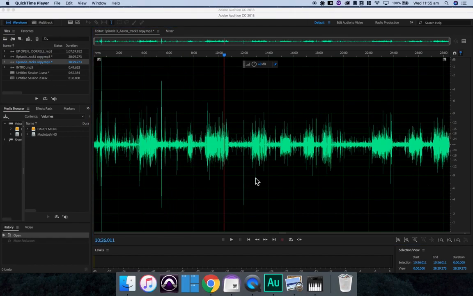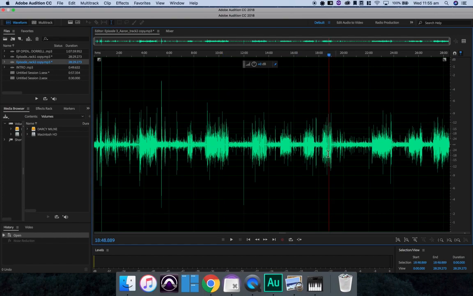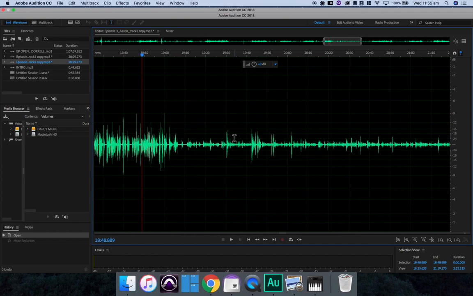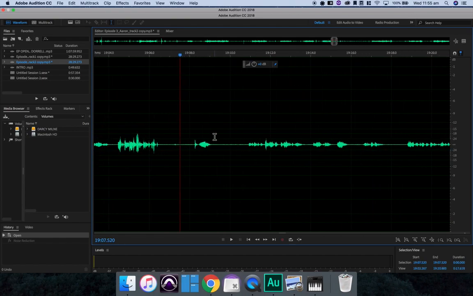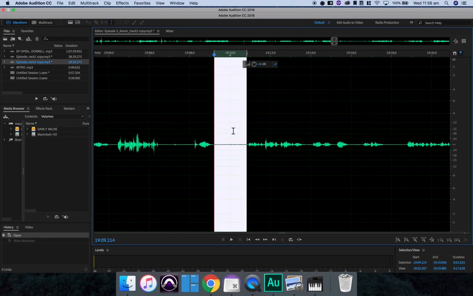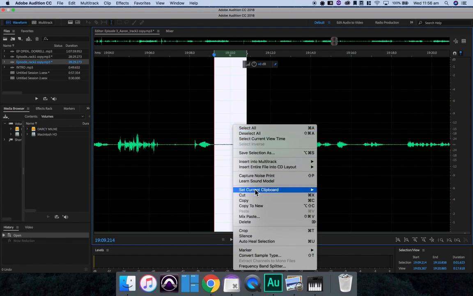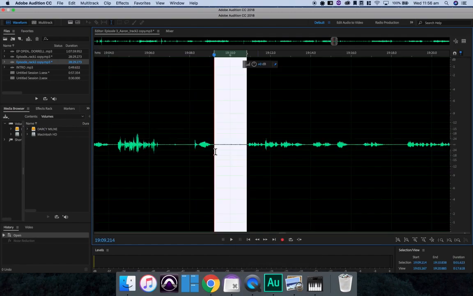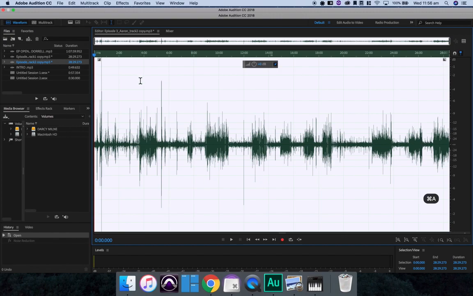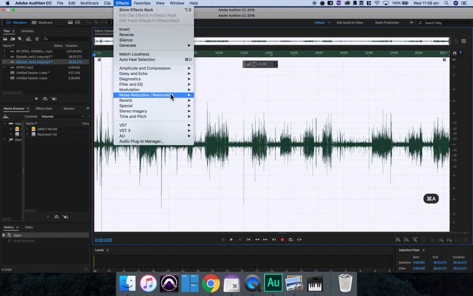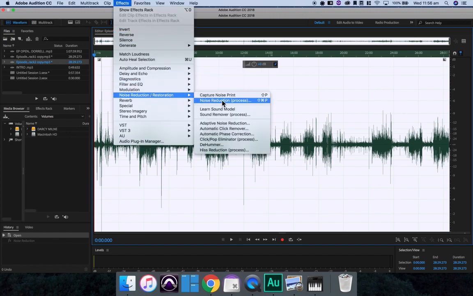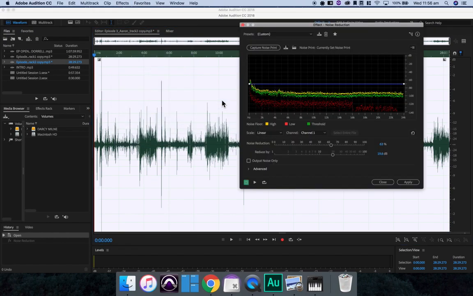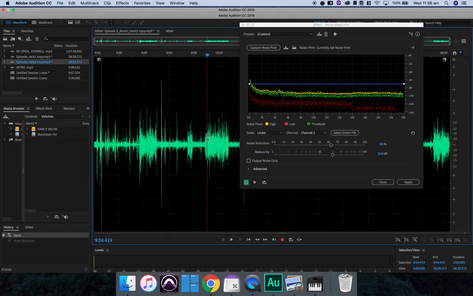Okay, now we want to go ahead and do the exact same with our second track. We want to find our noise print, which from memory was around this mark. There it is there. Going to capture noise print. And then we're going to apply that to our audio. Rather, take that away from our audio. So noise reduction. Let's have a listen.